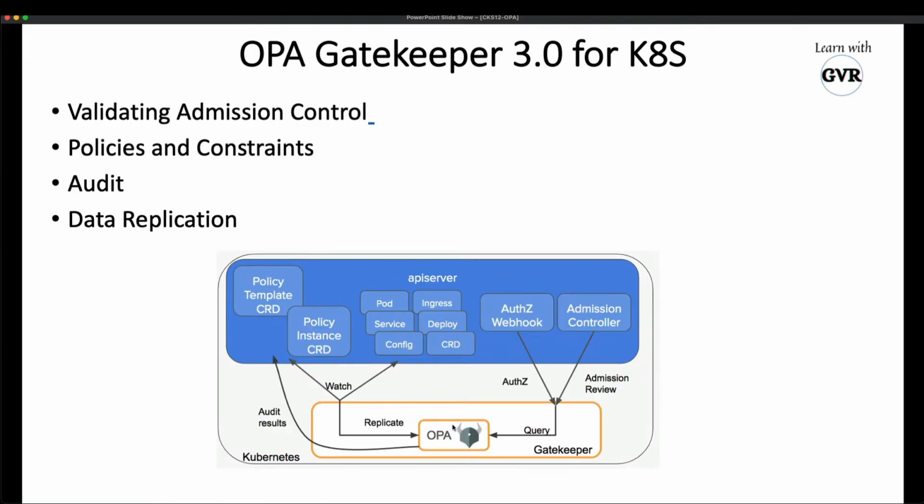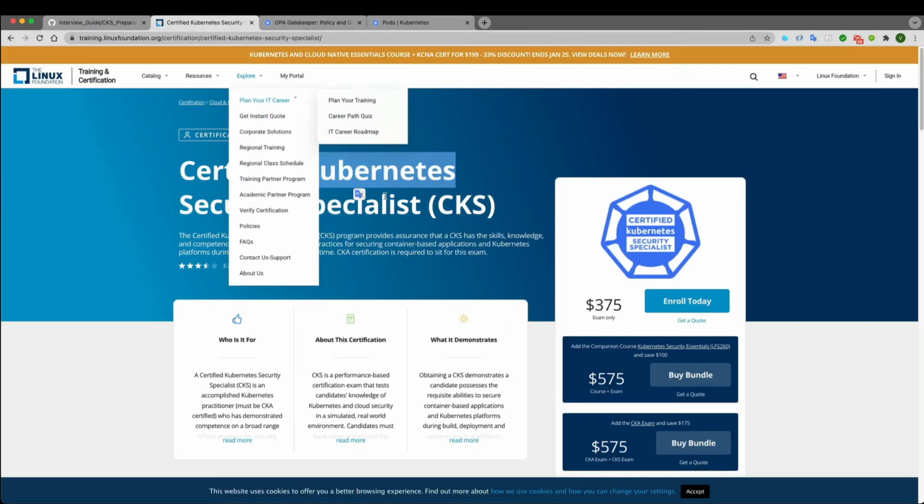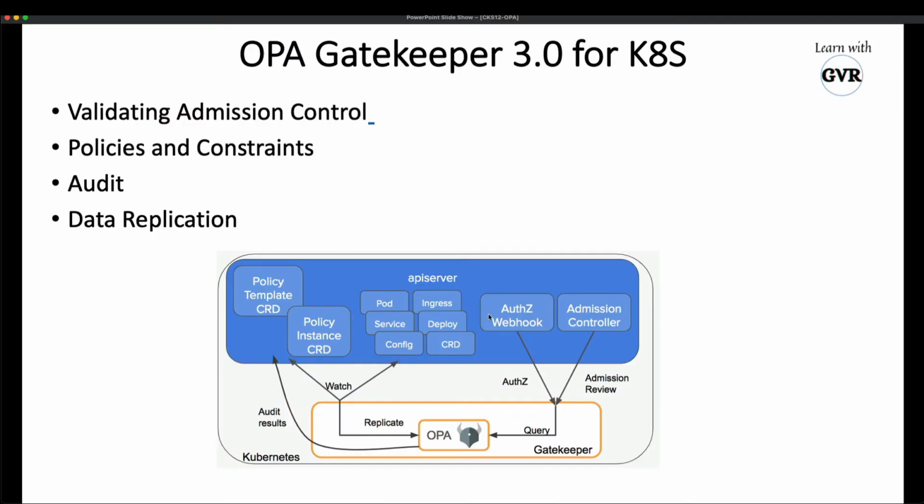Right here, basically OPA Gatekeeper is installed in the Kubernetes cluster, and internally it will have an admission controller, a webhook, and CRDs, which are custom resource definitions. You will be defining in a declarative way that my pod should have some label, or my config map should have some label, my deployment should have some label. So this agent takes care of whatever you define, and ultimately it will achieve security for you. That's the overall picture, right?